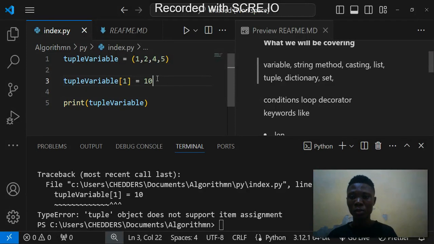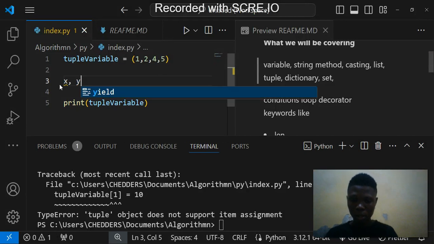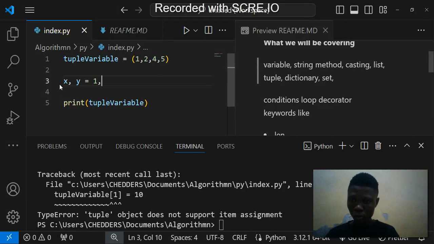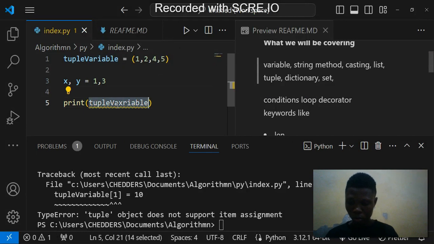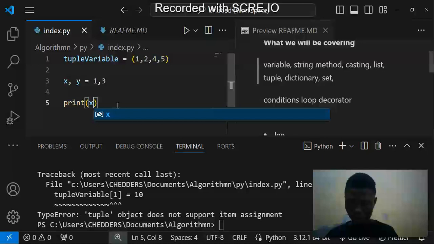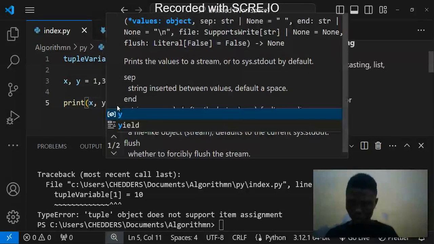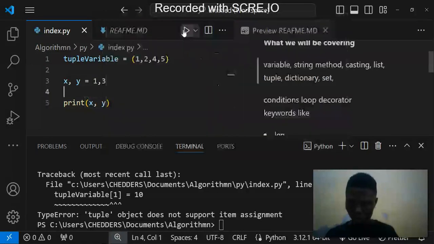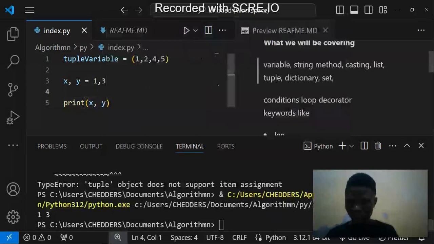For example, you may see something like this. If we say x comma y equal to 1, 2, 3, then print x, print y. See, 1 and 3.